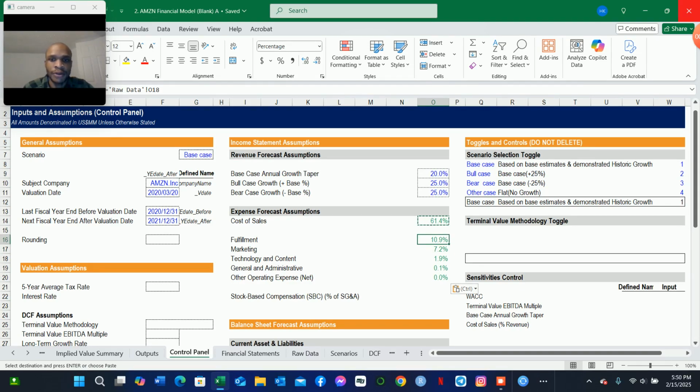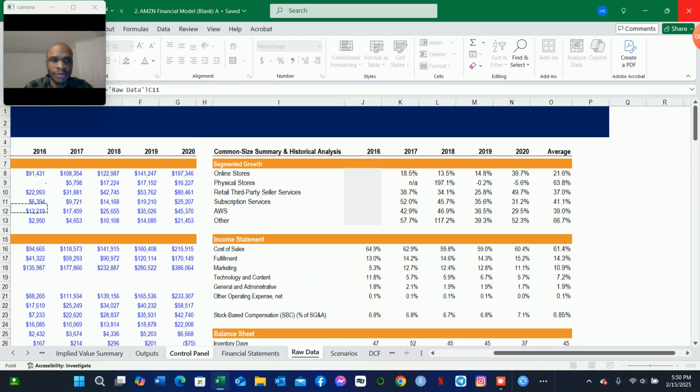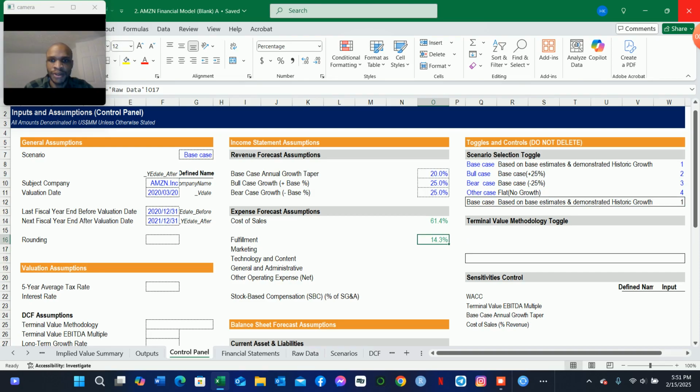So we have to make sure here that we are doing it right. So make sure that we are referencing to fulfillment. We go to the raw data tab, and we can grab the cost of sales, which we already did in the fulfillment. We grab that and copy that and paste for the marketing technology content, G&A, and other operating expenses. So we have that in place, and we can also grab the stock-based compensation.